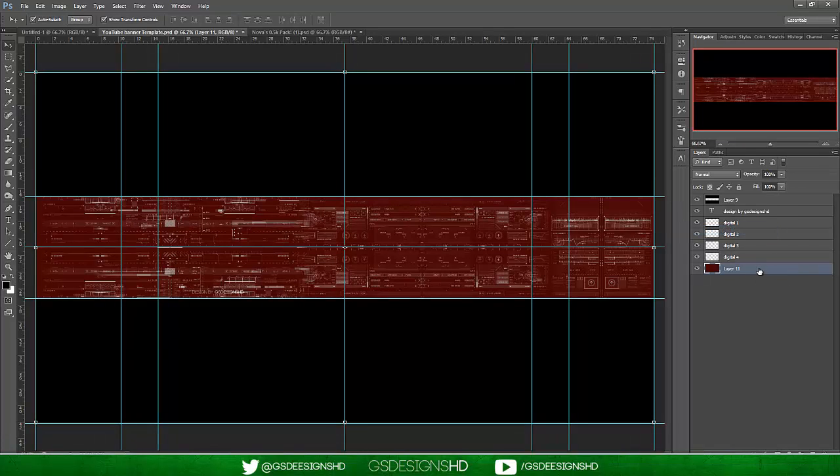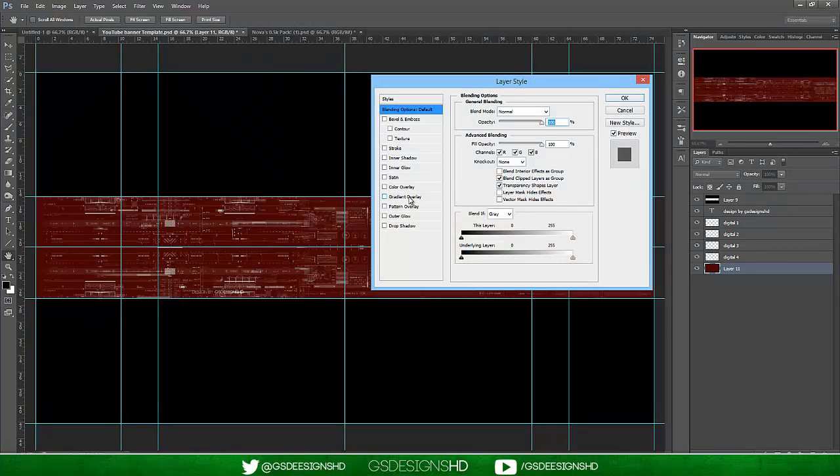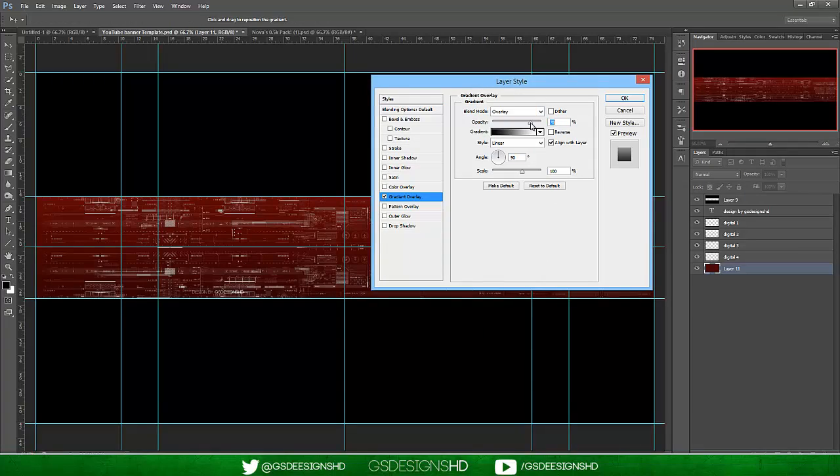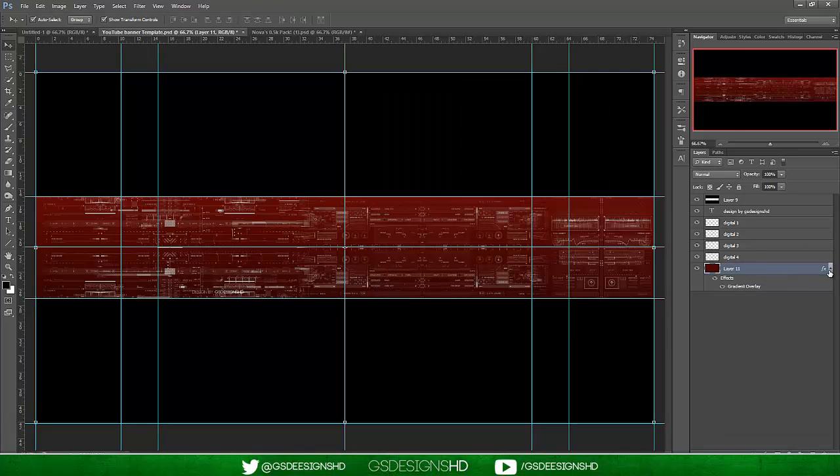So right click, rasterize layer style, then just go into the gradient overlay, change the blend mode to overlay like that, then turn the opacity down to around 80–90%, and everything should be left exactly how it is, and it should be fine. So we want to create a new layer now.